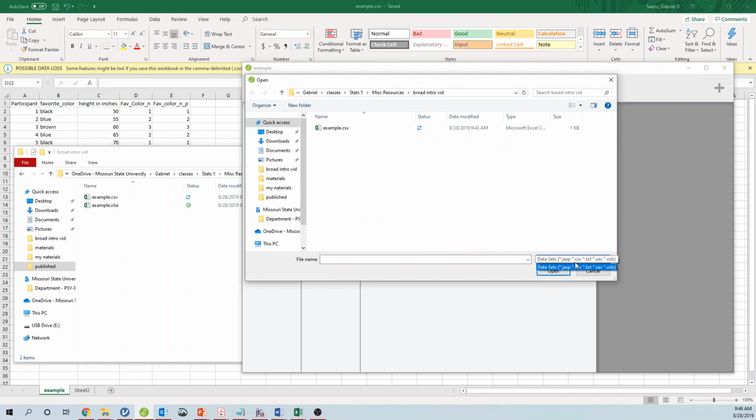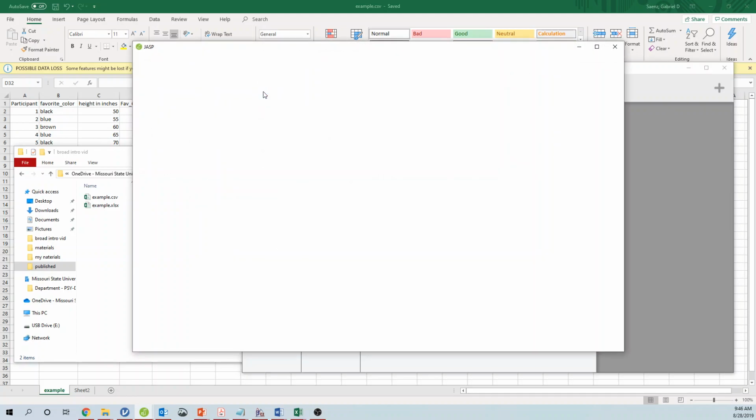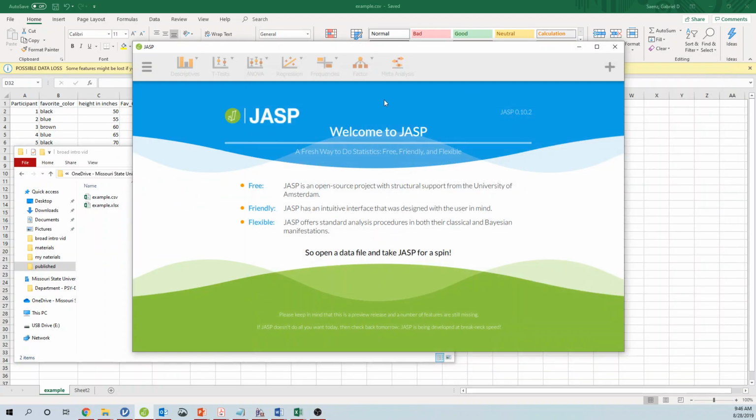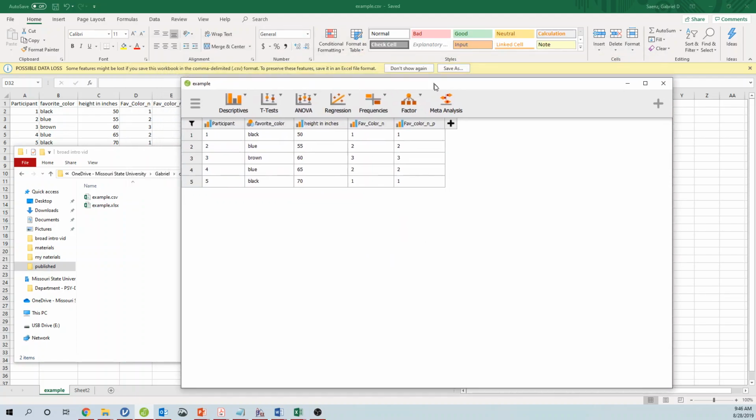Down here at the bottom, you can see the types of files JASP can work with. There's JASP files, there's CSV files, there's text, and a couple other ones. Okay, so we're going to open up that CSV file. Again, we don't need the extra copy. It's going to load up the data set for us. Come on, JASP, you can do it.